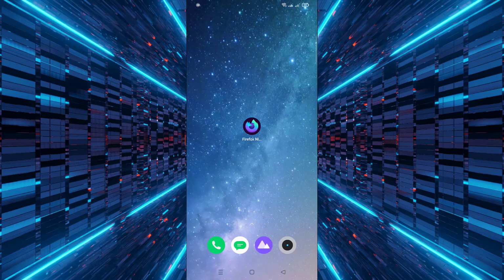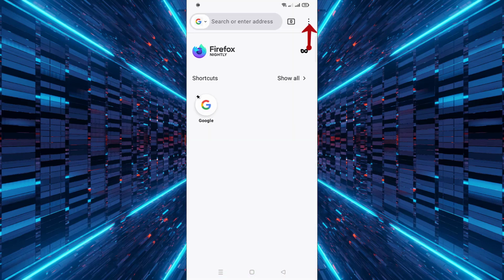In this video, we are going to explore a very useful accessibility feature in Firefox Nightly on mobile. If you struggle with small text or simply want better readability, first, open the Firefox Nightly browser on your mobile device. Next, look at the top right and tap on the three-dot menu icon.